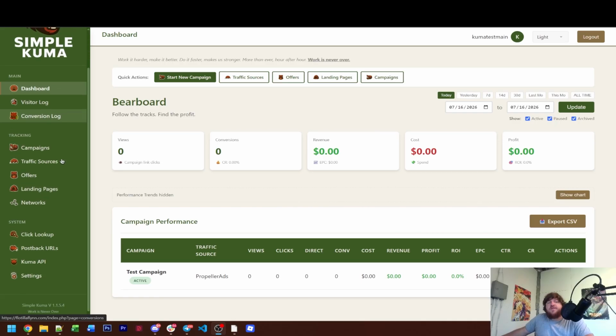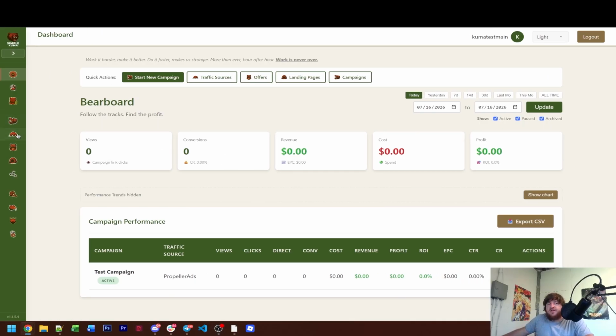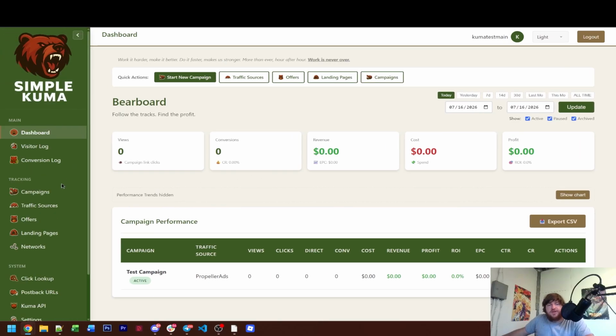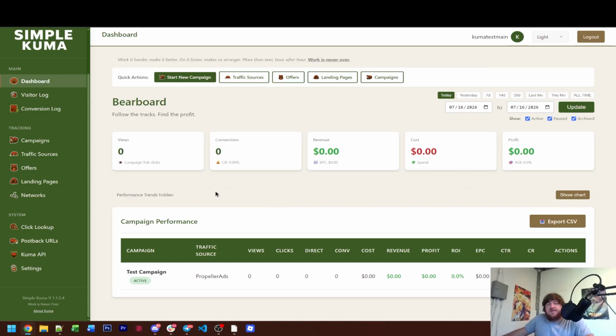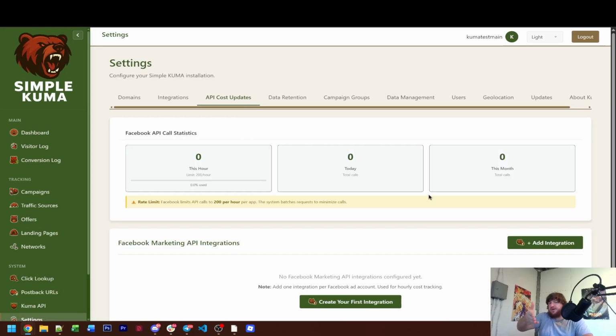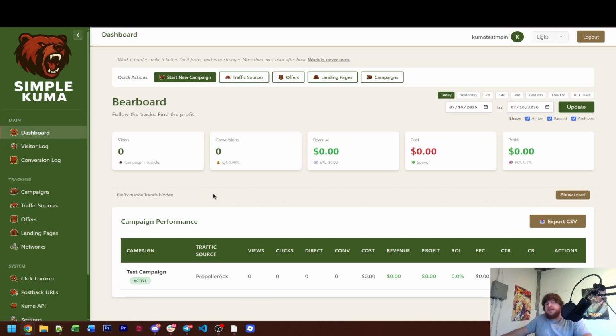So first off, we're going to go over another video about some of the updates Kuma's had recently, but there's been a lot of new things added to it for user functionality. But this is an old, outdated version, and we know that because if we go into the settings and go into API cost updates, there's no Google here. Okay, there's actually a split now, and one side's Google and one side's Facebook. And also, there's some other places I could tell as well. Traffic sources is another one of those places I'd be able to tell. There's a few other places too.